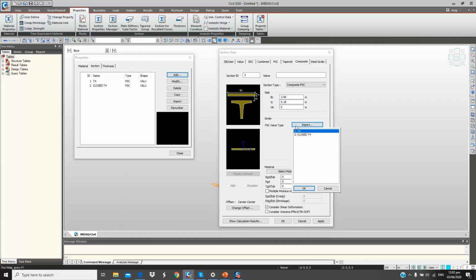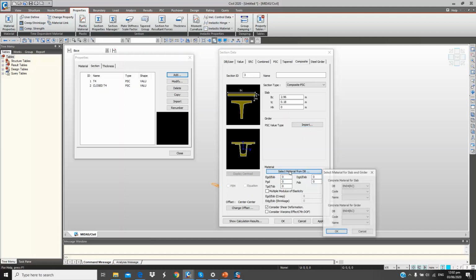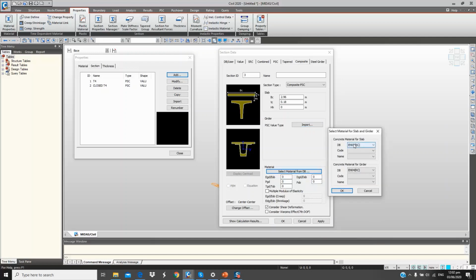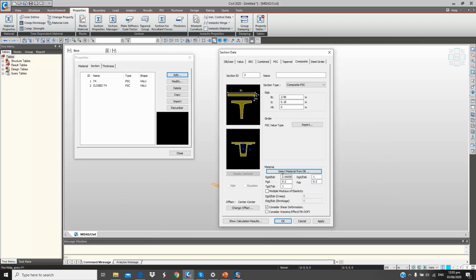Then we will be importing the PSC sections that we have defined before. So we have T4. Then we will need to select the material for the slab and the girder. So this is for the composite section to be analyzed as composite and non-composite. So let's get it from the AS17 database for slab C40, then AS17 as well for the girder C50. And let's click on OK. And then the modular ratio would be automatically computed.